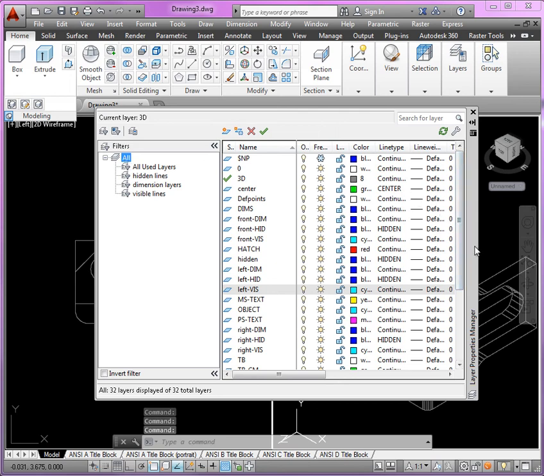So what we've done here is just basically prepare the layers so that for our class standard and for our purposes, the line work, when it's generated, will have the correct line weight and color appearance.